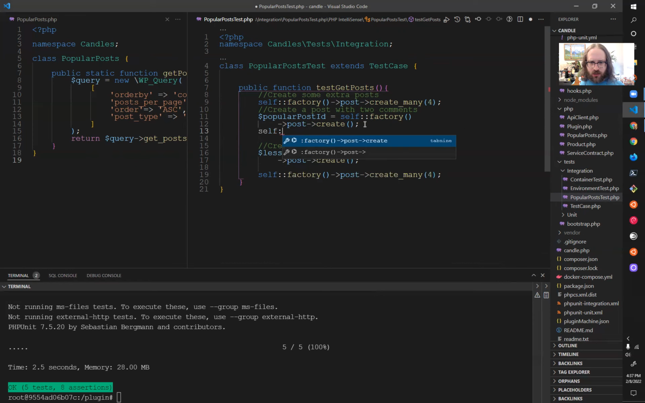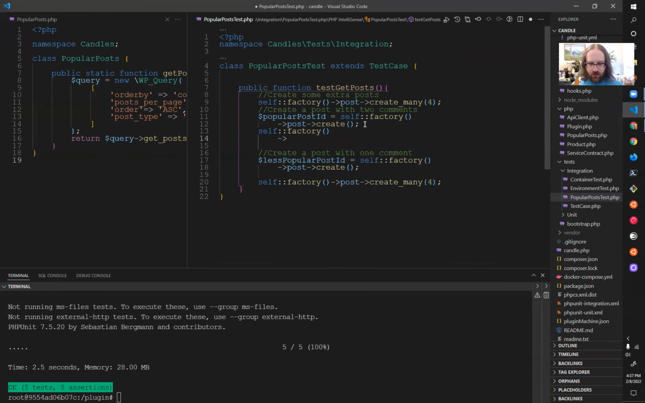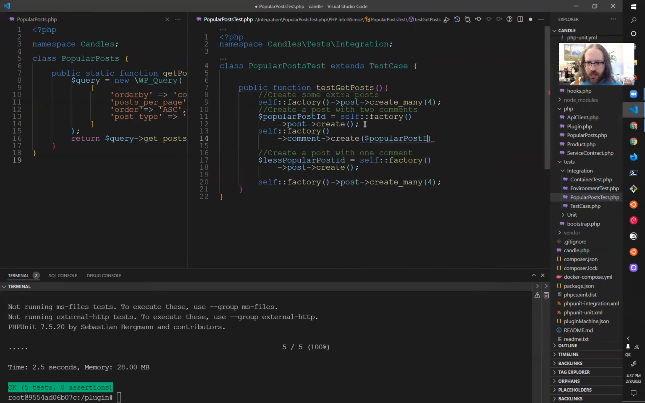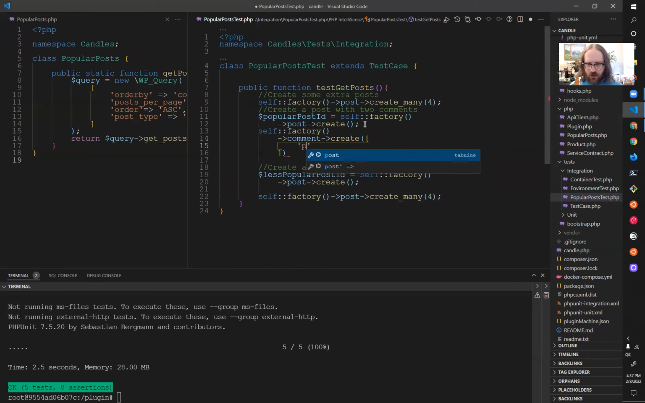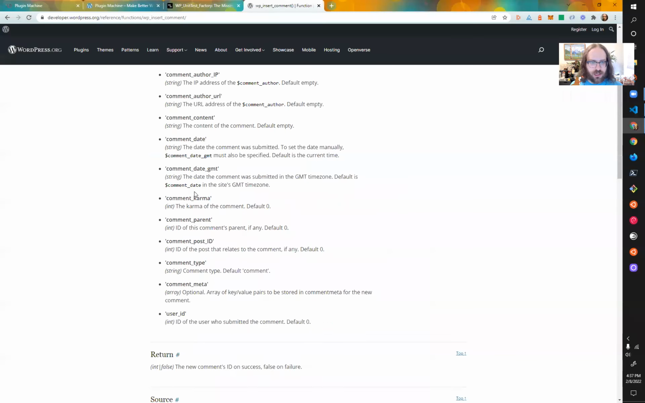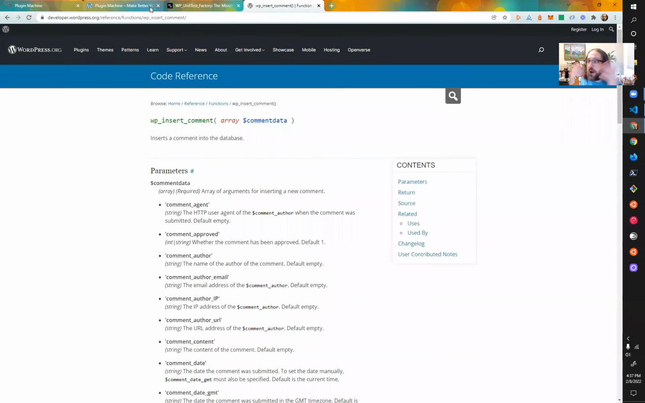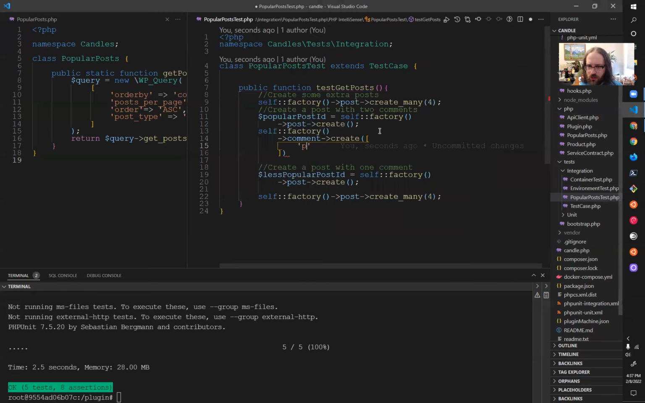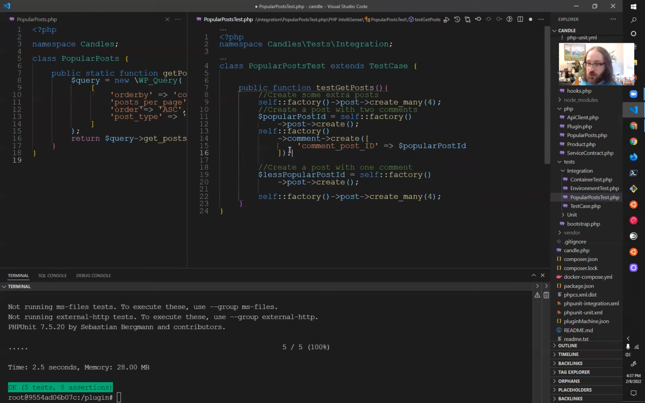So let's do self factory. Remember I said before that there's factories for like terms. Like I can create some terms, same pattern, create or create many. But what we're actually doing here is comment. The one thing that I do need to do is, let's go back to the browser real quick, comment post ID. This is a wrapper around WP insert comment, this factory method that I'm using. And so that takes the same arguments, and I'm going to go back to my test here, and I'm going to say you're associated with the popular post, right?